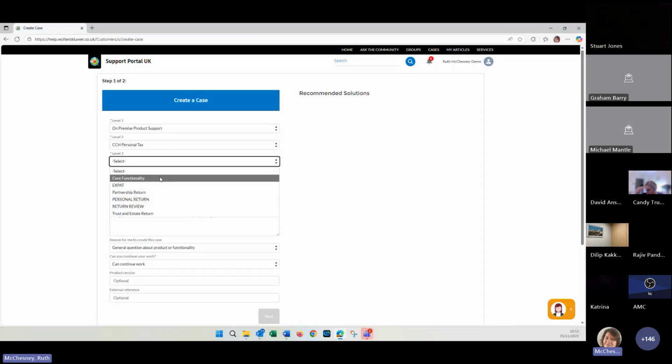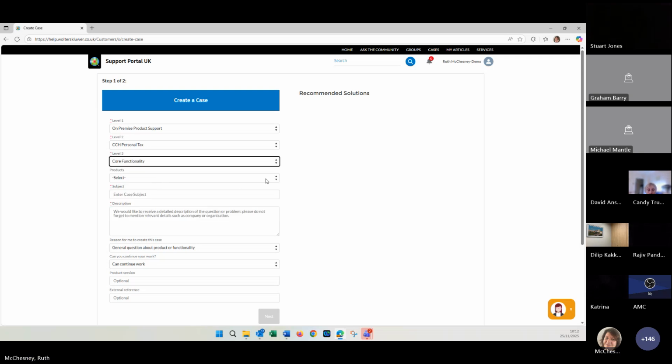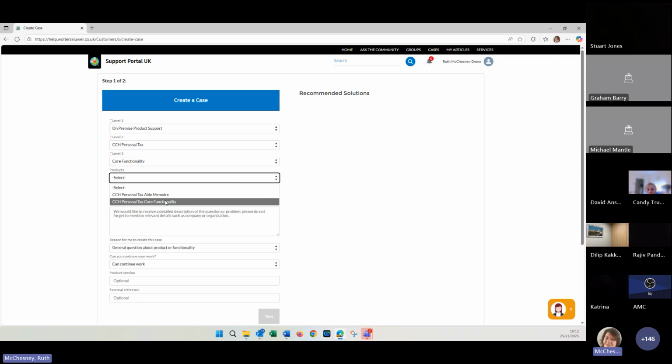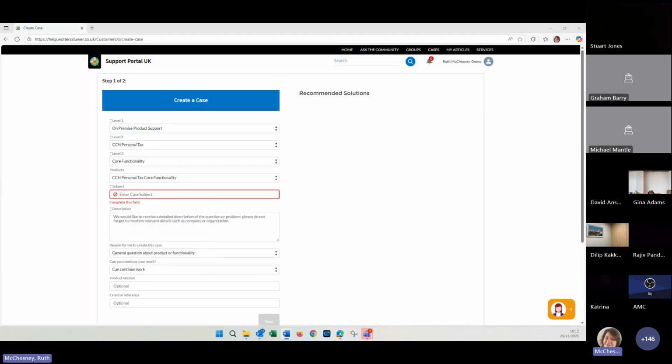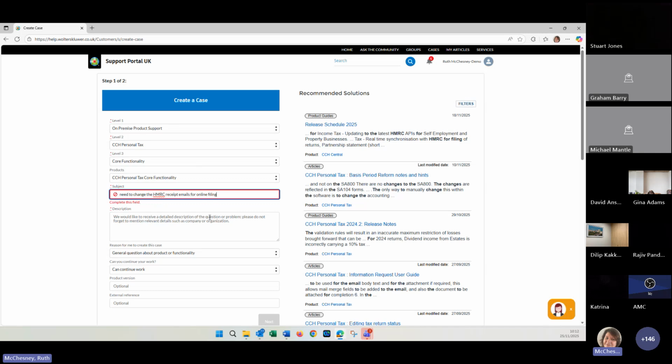And level 3, I'm going to click core functionality, but obviously if you are doing any of these things, then you would click that. I'm going to again click core functionality. Now, the subject in here is brief, so I'm just going to put in here: need to change HMRC receipt emails for online filing.